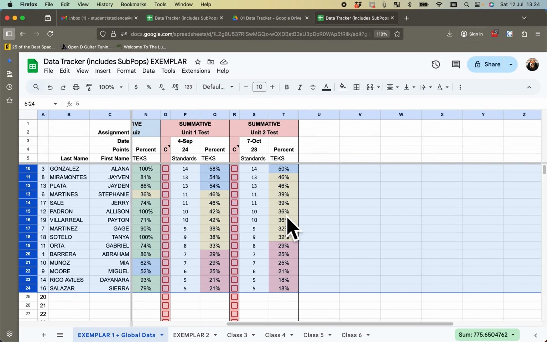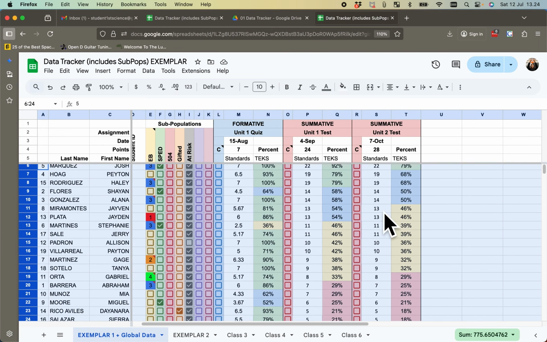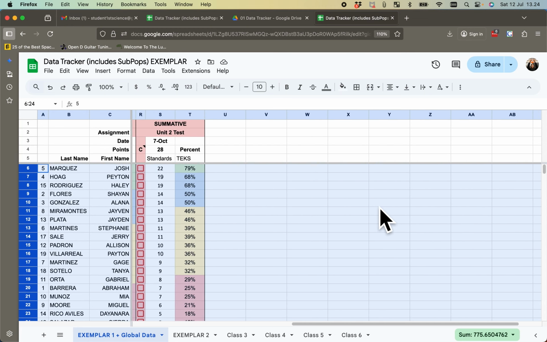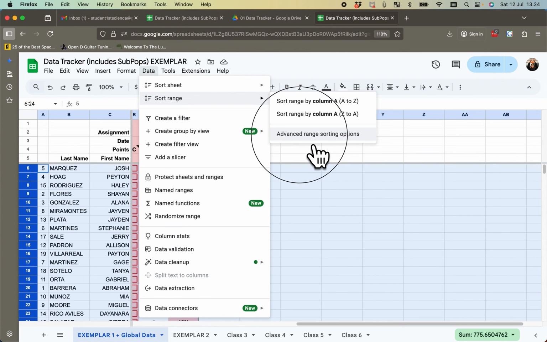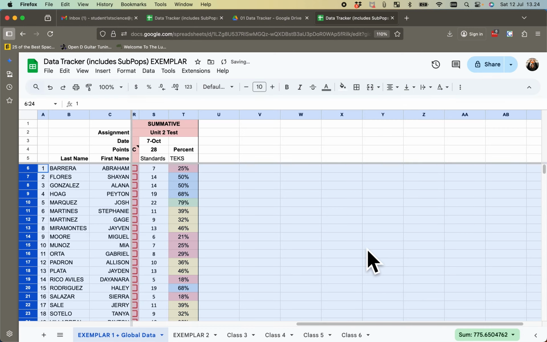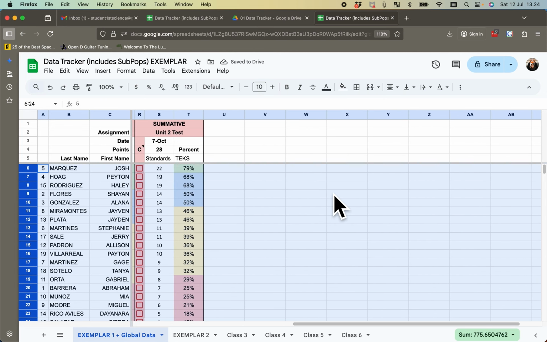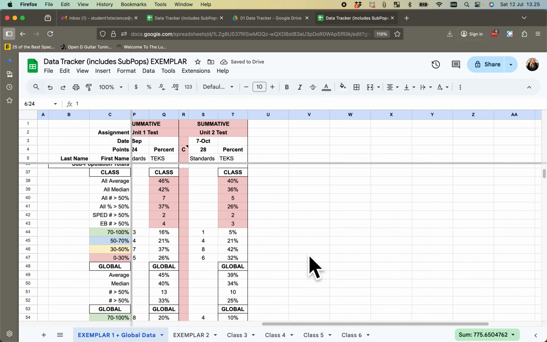You can sort by percentages. You can sort by percentages and SPED, or SPED and percentages. It's however you want to parse the data. If all you're doing is looking at it, then you can go back and you can sort range by B, because that is alphabetical. Okay? Or if all you're doing is just having a quick look and you want to return it to the way it was before, just click on the undo button or hit Command or Control Z, and it will just take it back to where it was before.